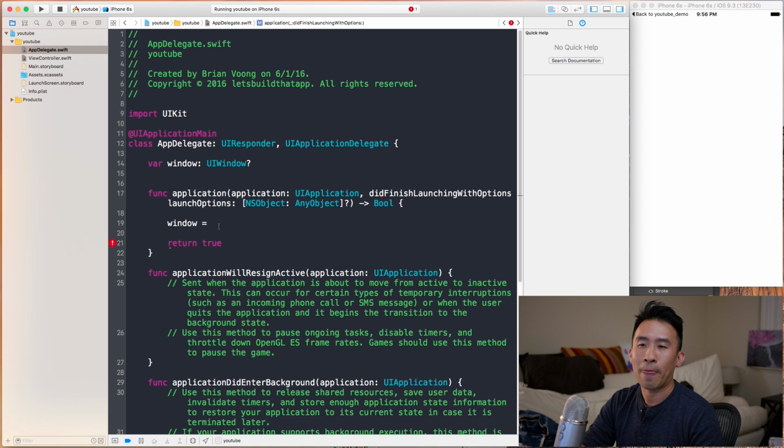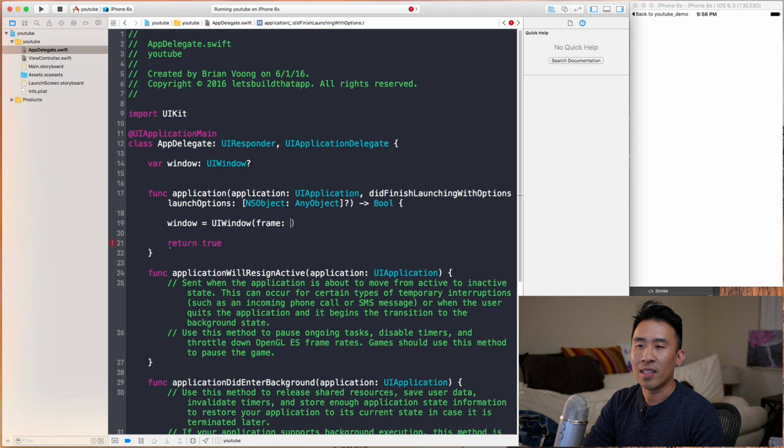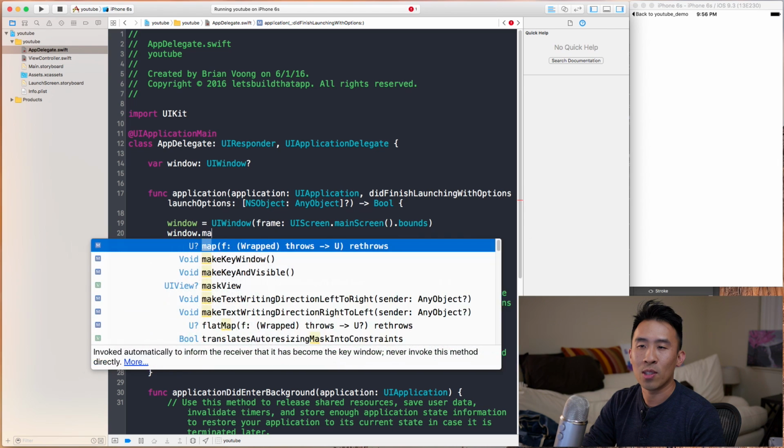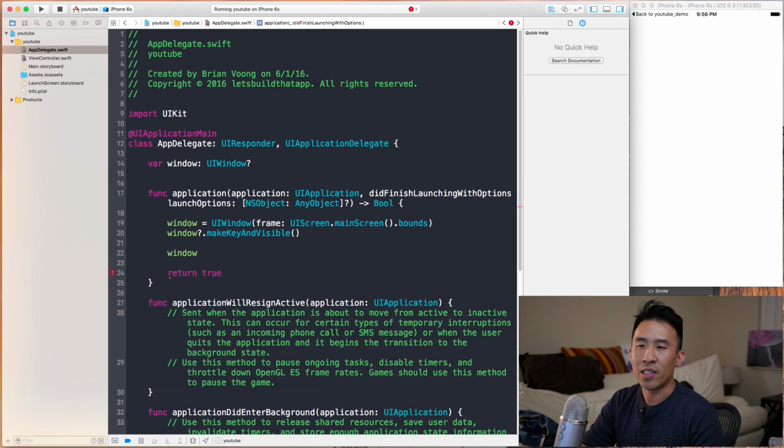So the way to do that is to actually set the window yourself manually by calling window equals UIWindow, and frame CGRect is UIScreen.main.bounds, and then you need to actually make the window visible by using makeKeyAndVisible. And then here you actually need to set the root view controller to something.